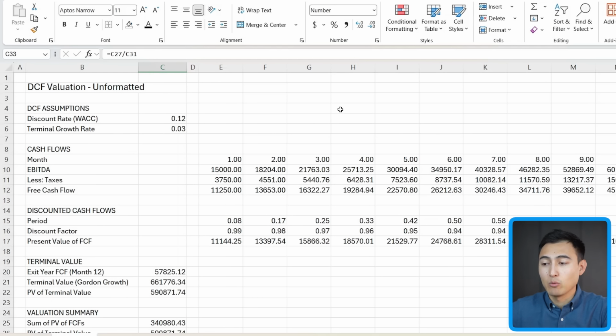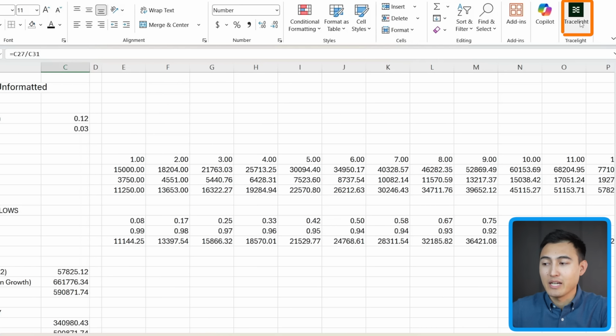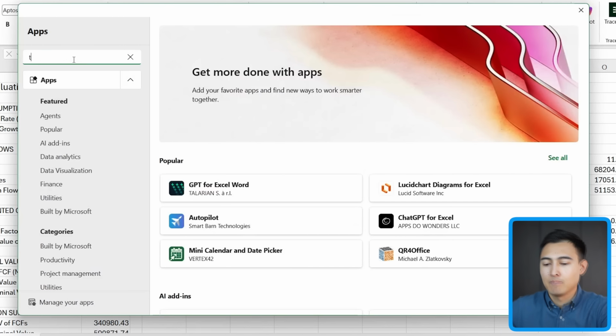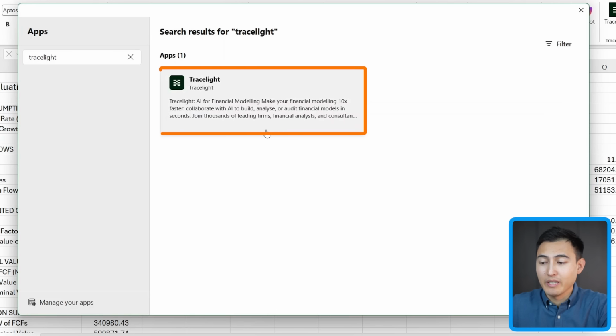Let's get into it. First of all, to install Tracelight, it works as an add-in in Excel, so you can see I have it right here on the right-hand side. You just need to head over to add-ins, and in here under more add-ins, you want to look for Tracelight. It's this one right here, and you can actually install it for free.